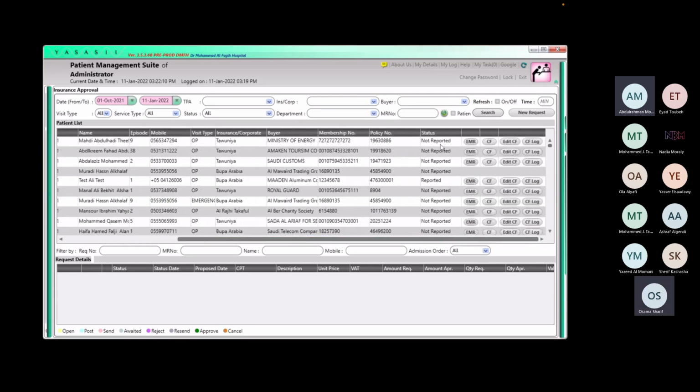Status of the patient, whether he's reported to the reception, yes or no. And then there are clickable buttons. Then click on EMR to see the notes. This happens when someone wants to research before he sends out the request.